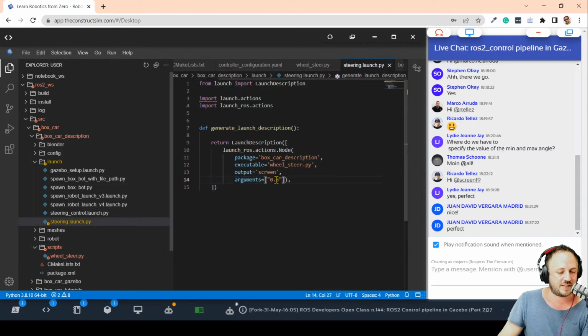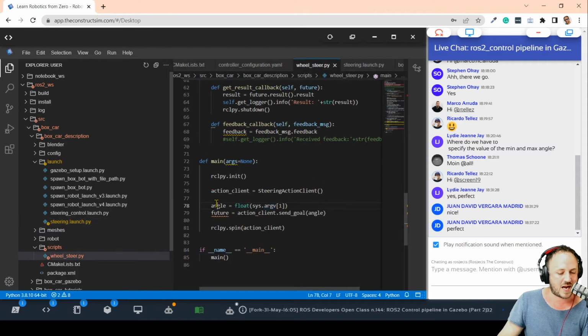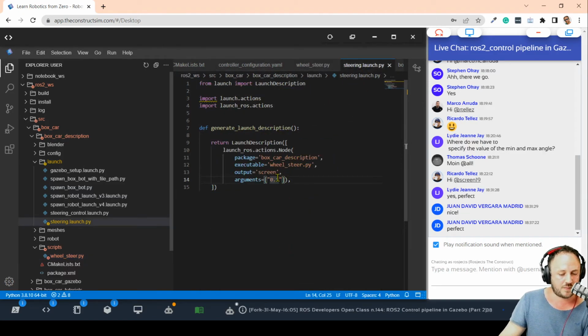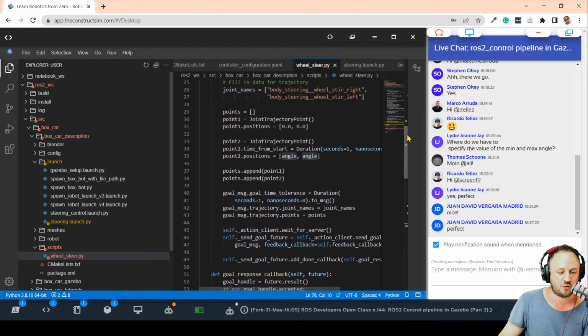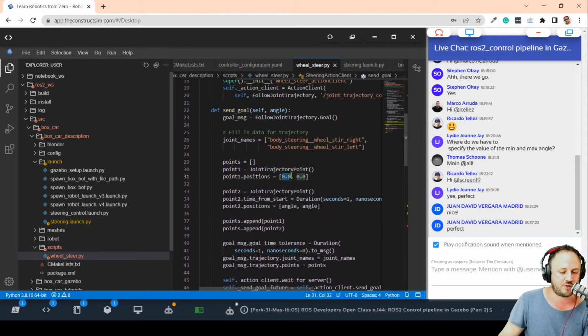And we are setting an argument of 0.5. So this is the value that we are going to give to the angle, to the second trajectory point. This 0.5, if you are asking, is in radians, okay? It's a position value, which is in radians, 0.5 radians, okay? So the trajectory that I'm going to execute for my wheels is going to start at 0.0 and it's going to end at 0.5 radians. Okay?